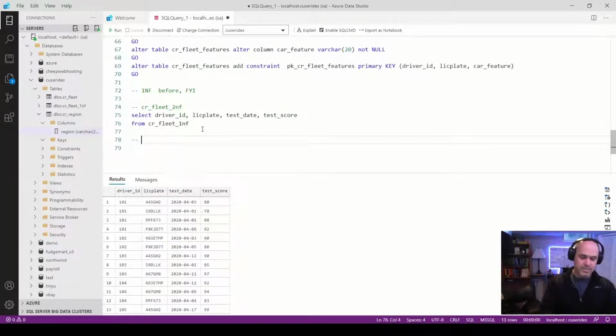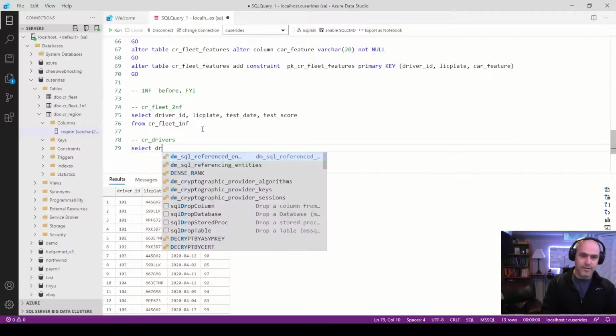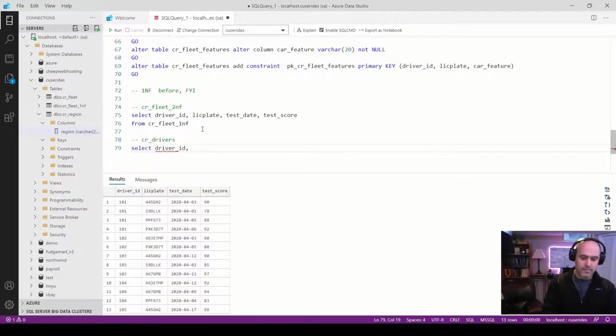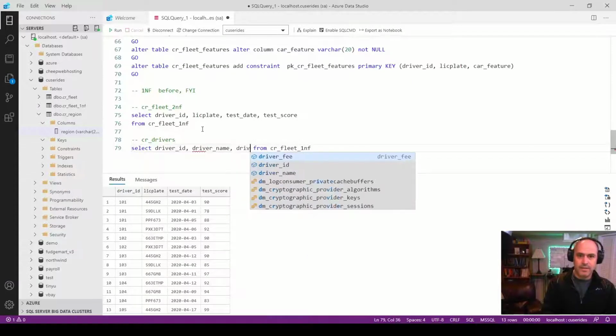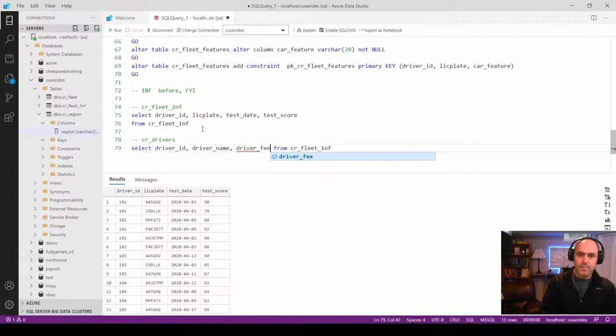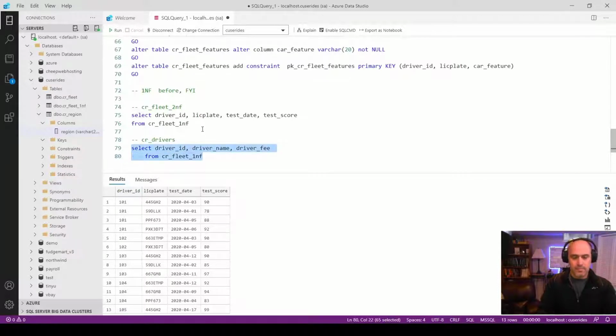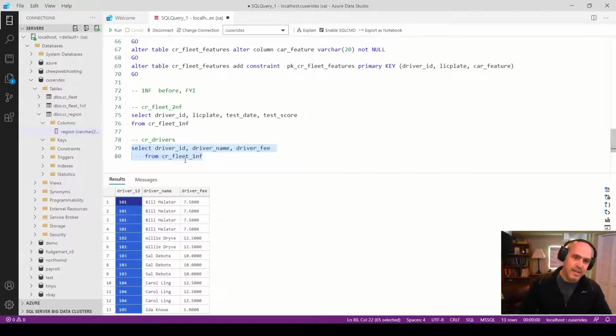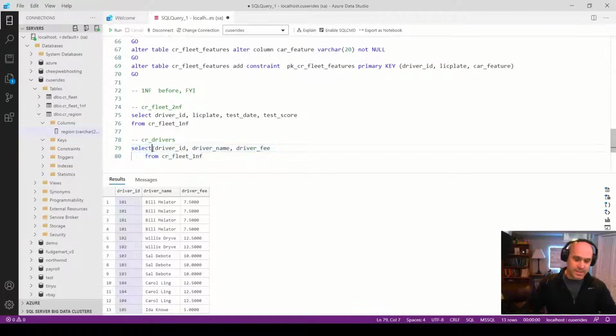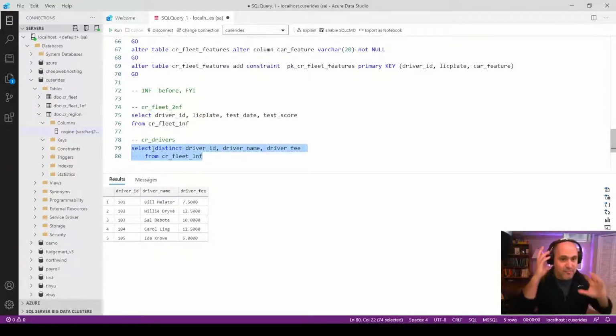And then we're going to do CR drivers. And this is going to be select driver ID, driver name, driver fee from CR fleet 1NF. Okay, a lot of repetition here. We want this to actually act as a key. So one way to get rid of all this repetition is to use distinct. Right? Give me only unique values. And there you go. Now you just have the 5 drivers.